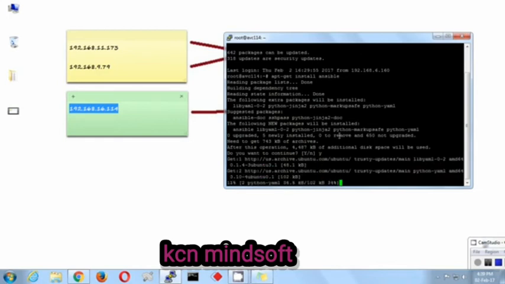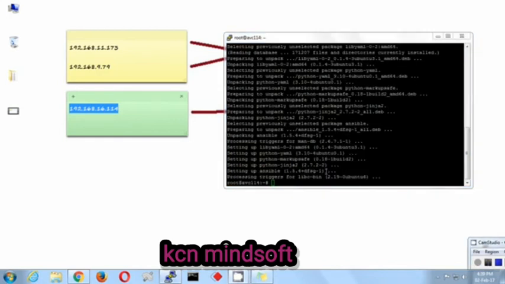It may take some time. Now you can see that Ansible is installed. By installing Ansible, we get two major files in the configuration directory of your Linux, that is /etc. So I'm going directly to that directory, /etc/ansible.